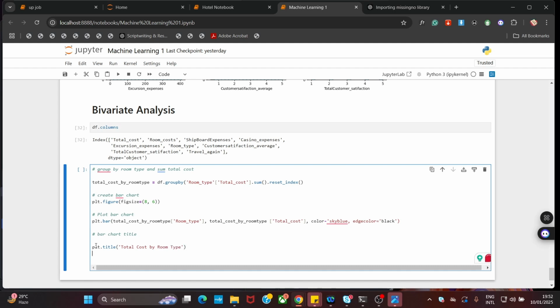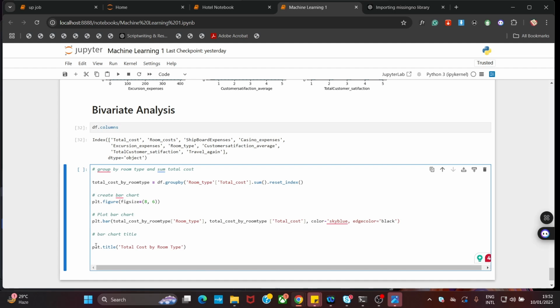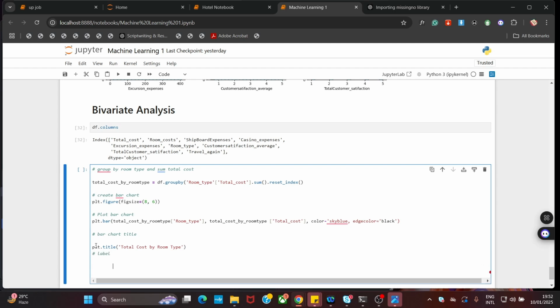So the next thing we can do is go ahead and create our label. To do that, we can say plt.xlabel. This is for our x axis. So let's just call this room type.